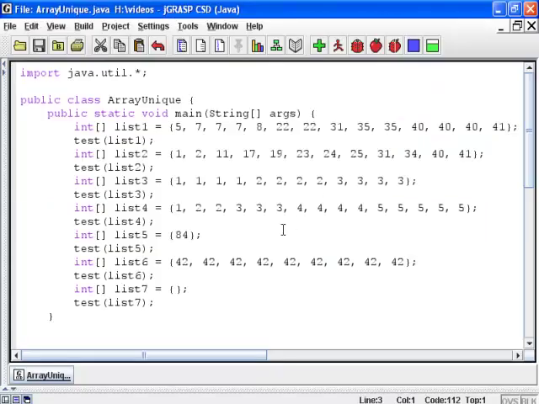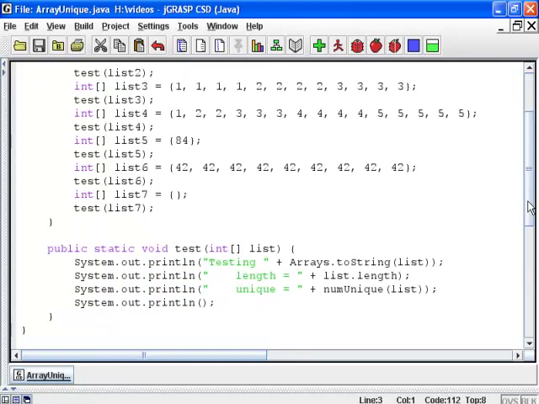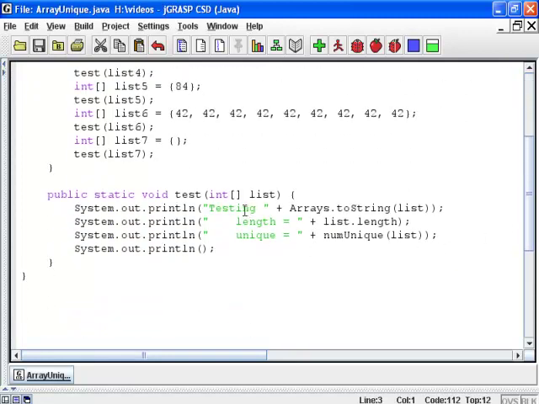I've set up a JGrasp file that has each of these different arrays as a testing case, and a short little testing program here that just reports the contents of the array, shows us the length of the array, and then calls the numUnique method to report what value it's returning. And notice that in order to get the text version of the array, I'm calling the Arrays.toString method. The built-in toString method for an array does not provide a very useful result. So this is a case where Arrays.toString is very helpful.